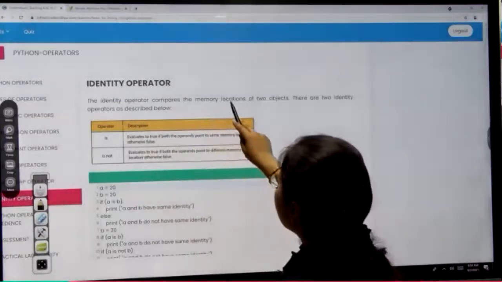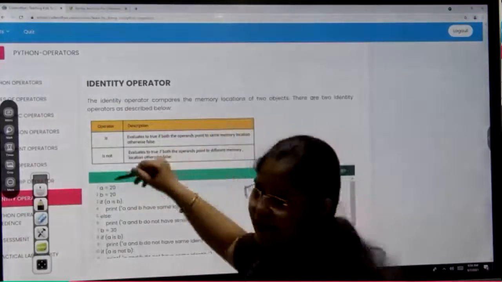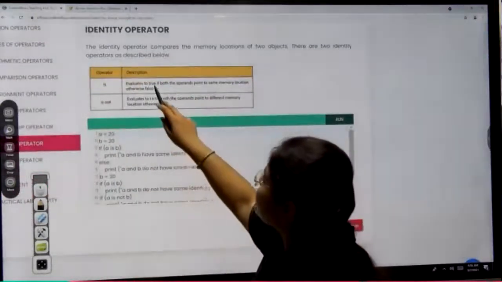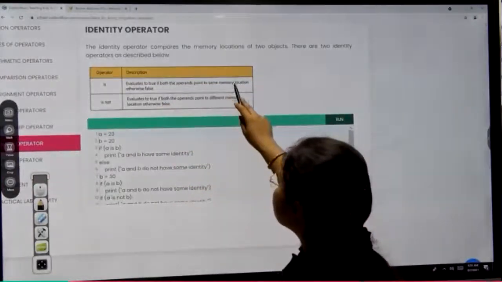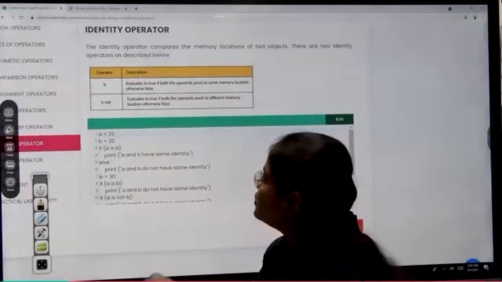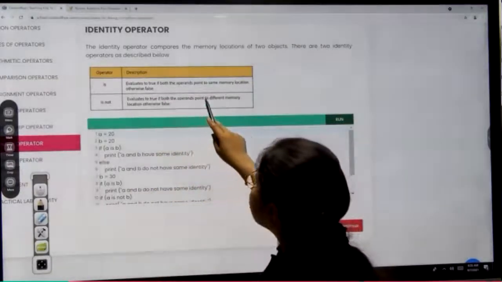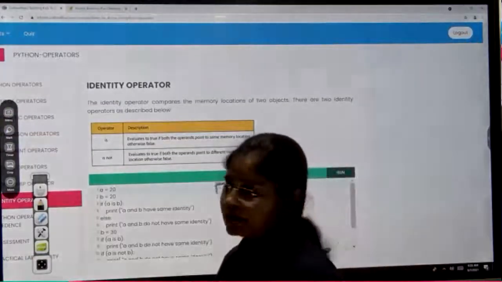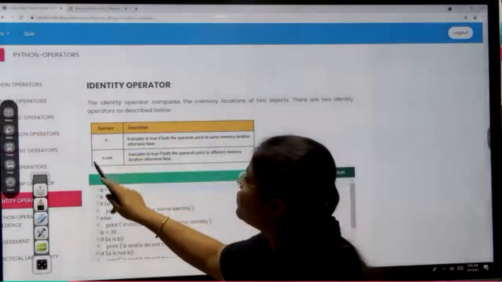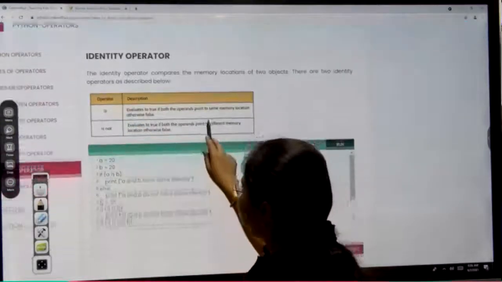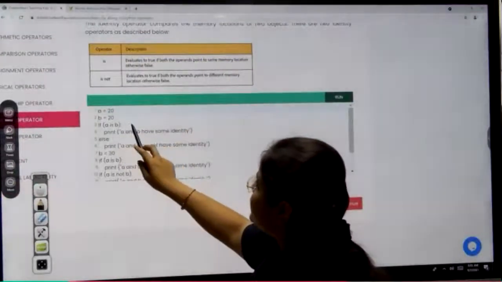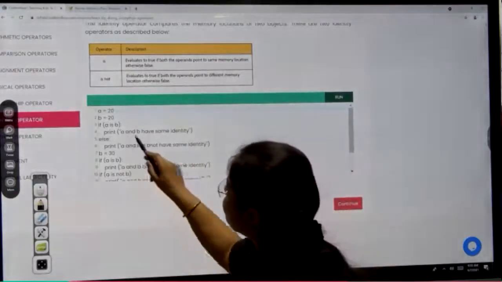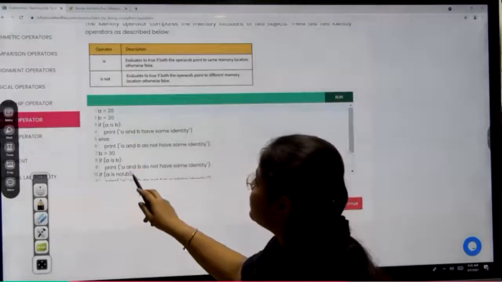The identity operator compares the memory location of two objects. There are two identity operators as described below. Is and is not. Is evaluates to true if both the operands point to the same memory location, otherwise false. Is not evaluates to true if both the operands point to different memory locations, otherwise false. Okay, if same, then this will be true; if different, then this will be true. Now in this example you can see A is 20, B is 20, A is B. So A and B have the same identity, otherwise not. In this scenario this will be your output, and if we change the value, then false will be your value.